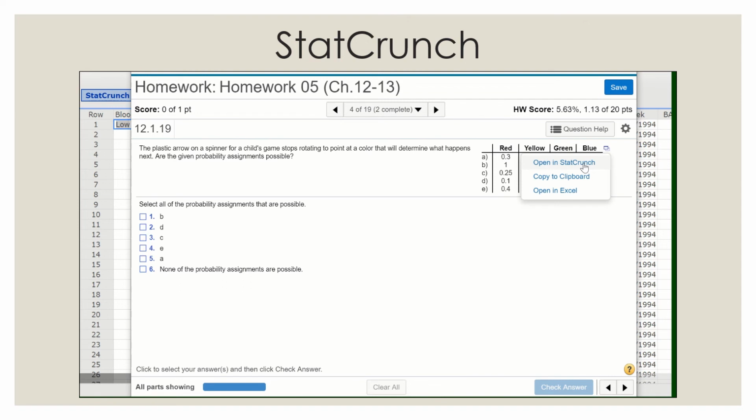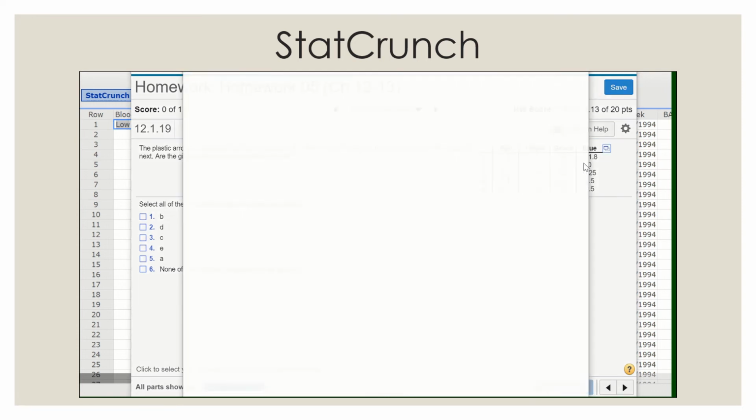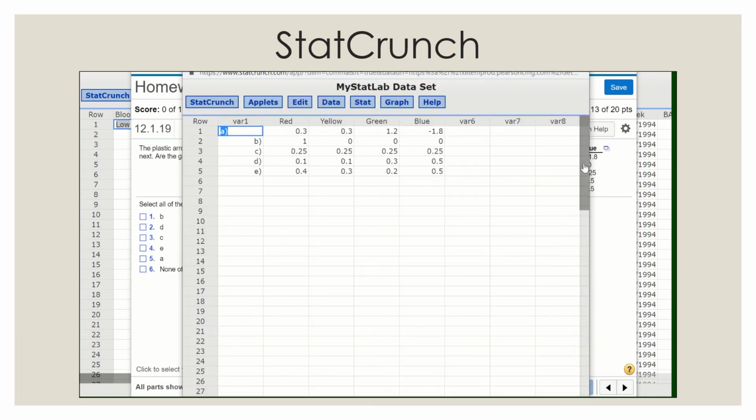Open in StatCrunch. Now I want to point out to you that when you're using MyStatLab and StatCrunch, you need to be able to disable your pop-up blocker so that it can pop open with this data. So if you've tried to click on these things and they're not opening for you, it's very possible that your pop-ups are being blocked and therefore you're not able to access this data.